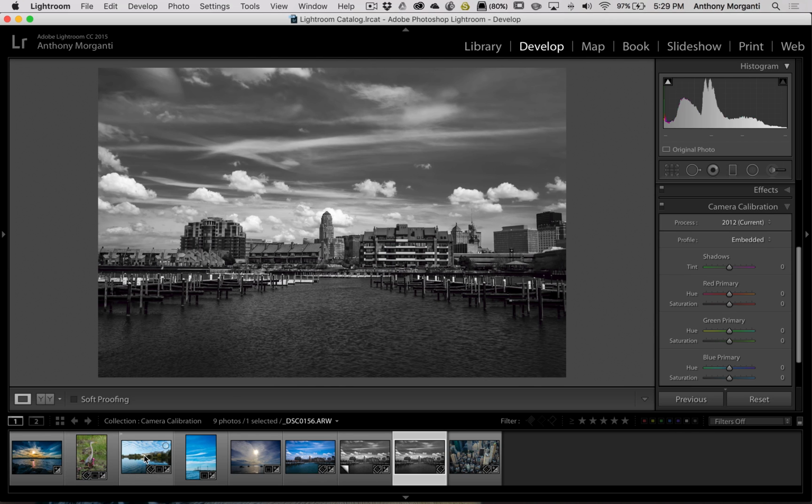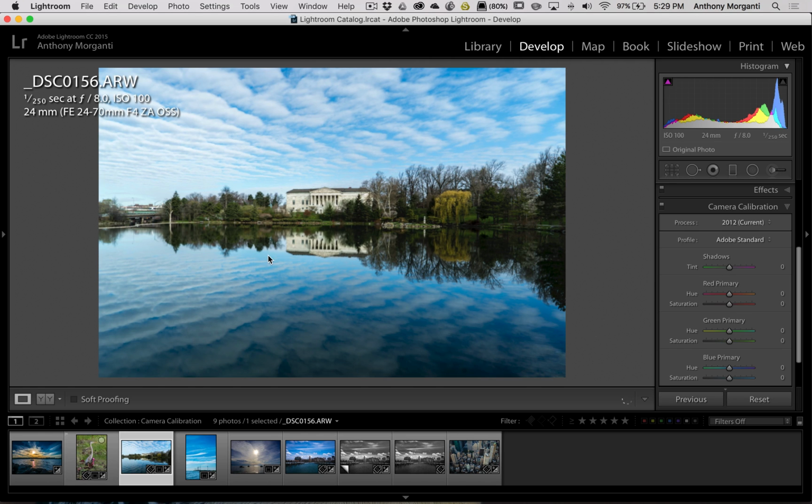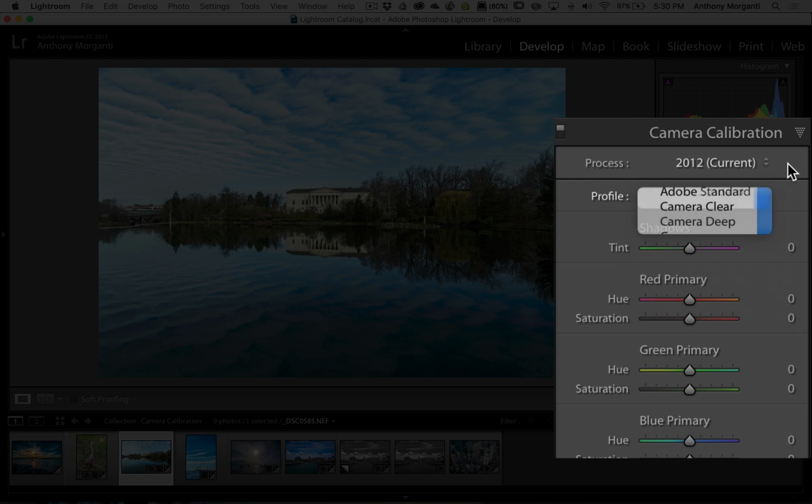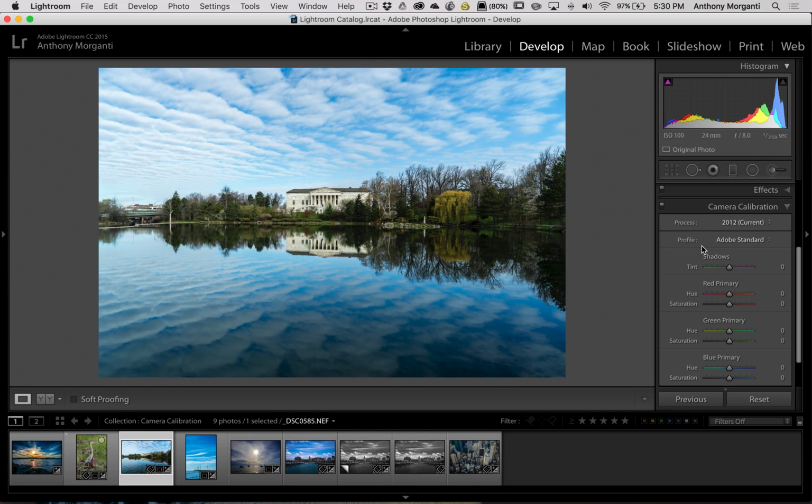Now again, this changes from manufacturer to manufacturer. This was a Sony A7S2 camera. So they have Adobe Standard, Camera Clear, Camera Deep, Camera Landscape, Light, Neutral, Portrait, Standard, Vivid. So those are profile choices that are specific to that model Sony camera. Now I'm not sure what Sony calls it, because I'm really not a Sony shooter, so I apologize for that, but those are specific profiles for that Sony camera.